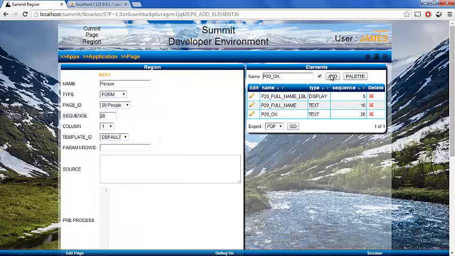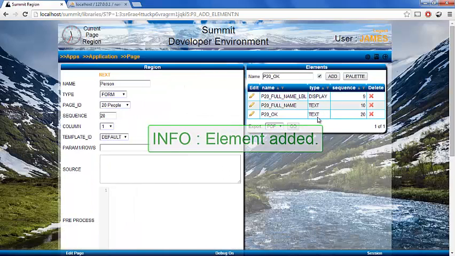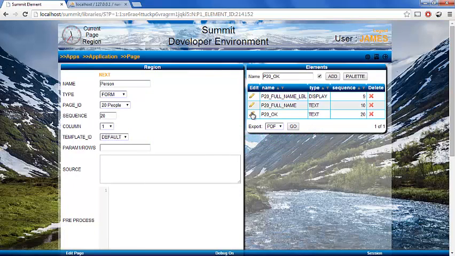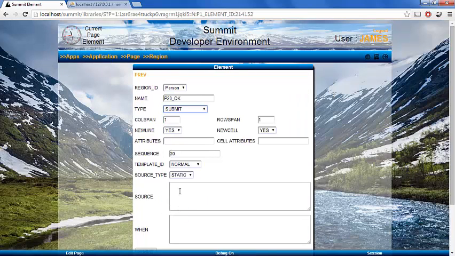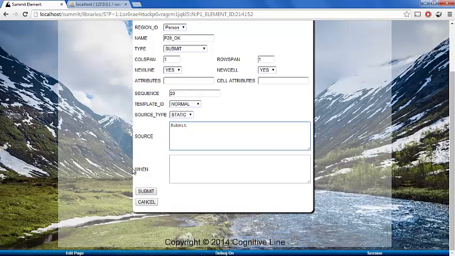So if I add, and I said whenever you add something, it adds as a text box. So we need to change this from a text box to a submit button. And the label of the button is going to say, I called it OK there, but I'm going to change that. I'm going to call it submit here, just to mix it up so you see there's a difference.